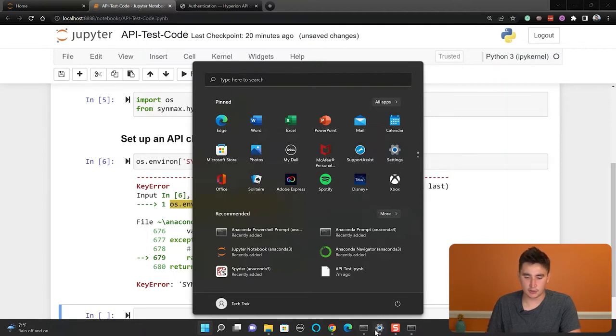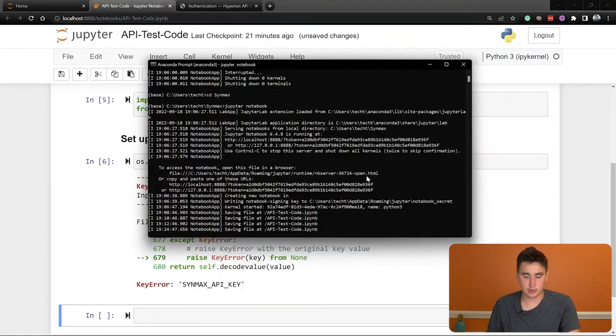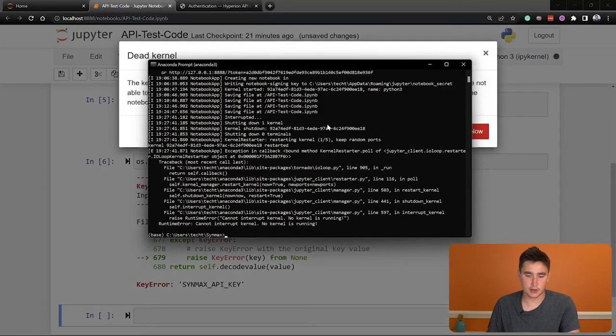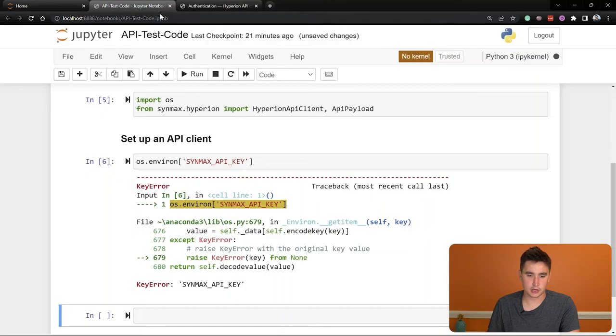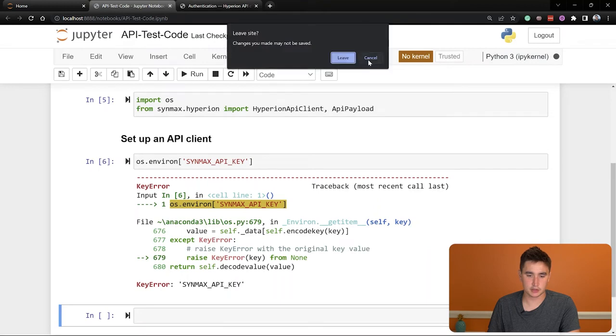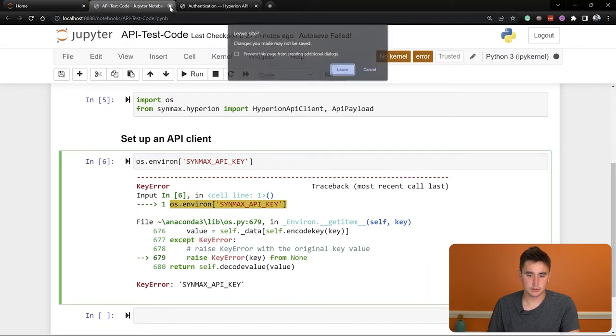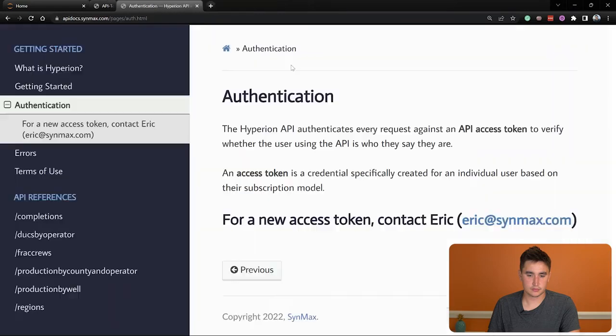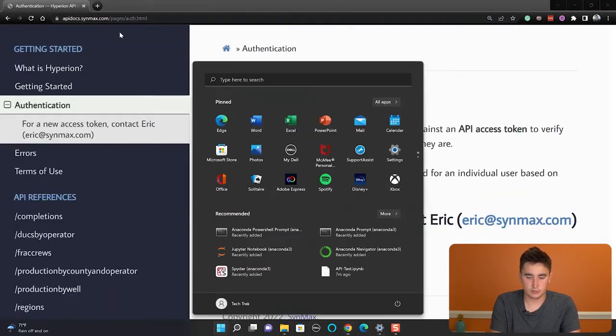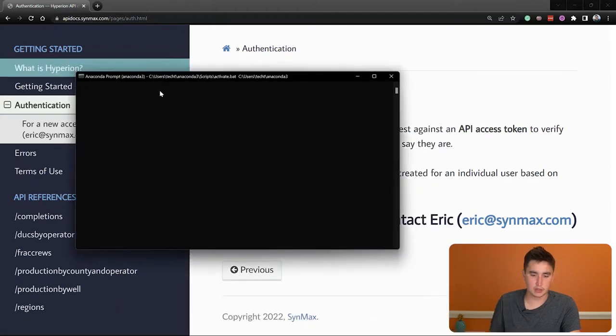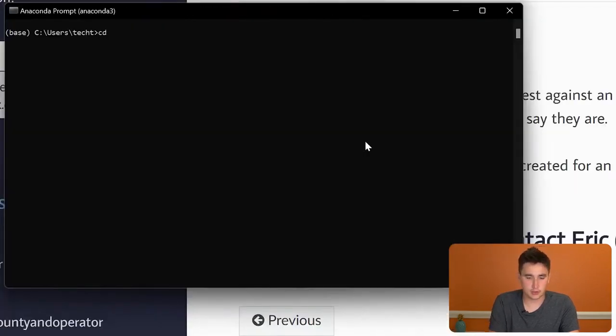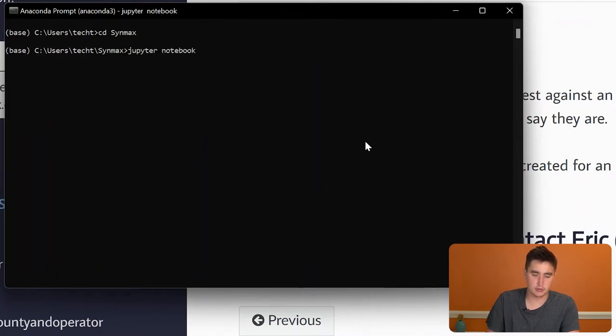So we are going to actually have to go ahead and open up that same window, Control-C to close out that notebook. I'm going to just close this window real quick. I'm not going to restart. I'm just going to close these pages. Open up the Anaconda prompt again. Navigate to our Synmax folder and open up that Jupyter Notebook.